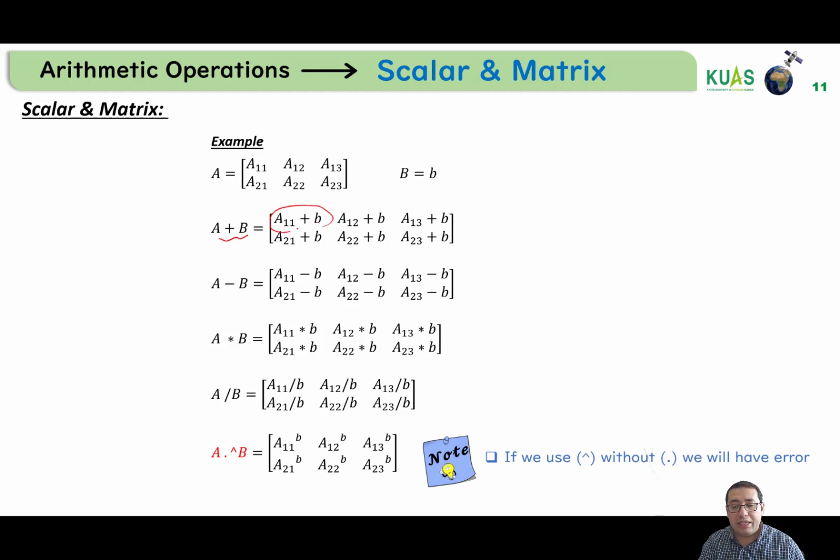So here we can check that B is added to every element in A, because this is adding a scalar to the matrix. And similarly, if we write A minus B, the B will be subtracted from every element of A. So A11 minus B, A12 minus B, etc. So all the elements will have the same treatment. And for A multiplied by B, it is the same. The B will be multiplied with every element of A. So A11 multiplied by B, A12 multiplied by B, etc. All the rows, all the columns.